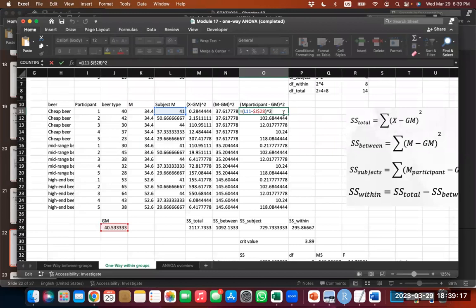Of each individual entry to preserve the degrees of freedom. You're summing that up, you get a sum of squares subject.